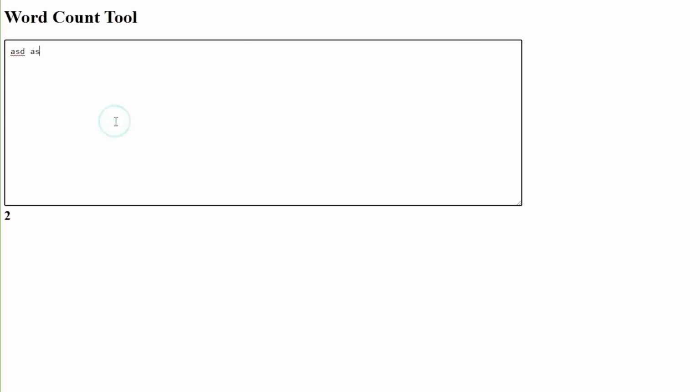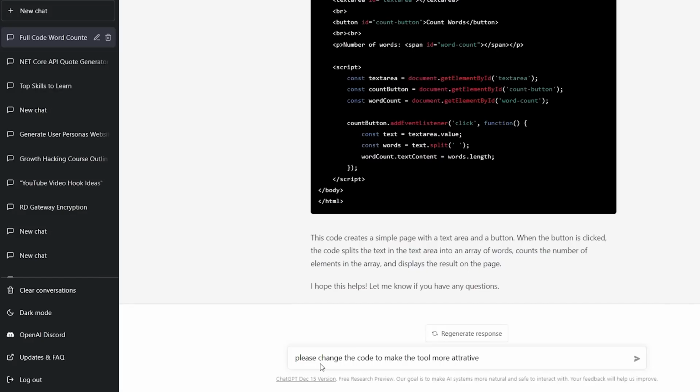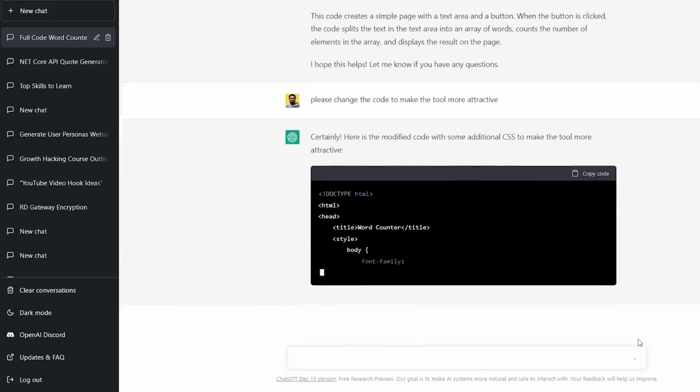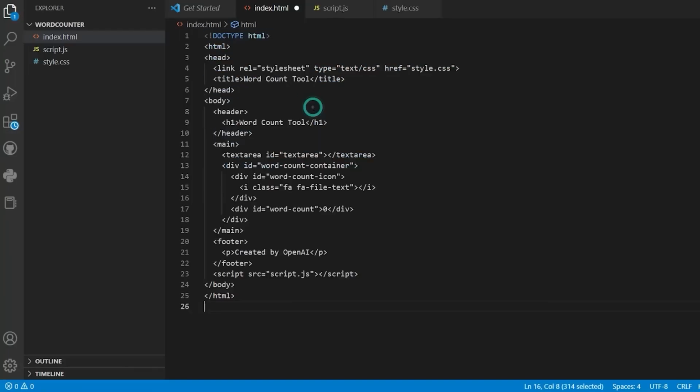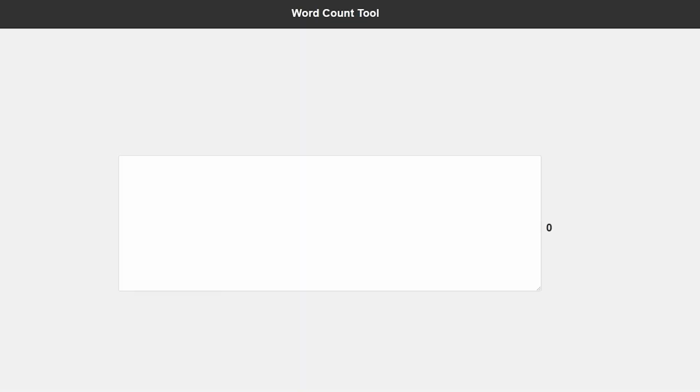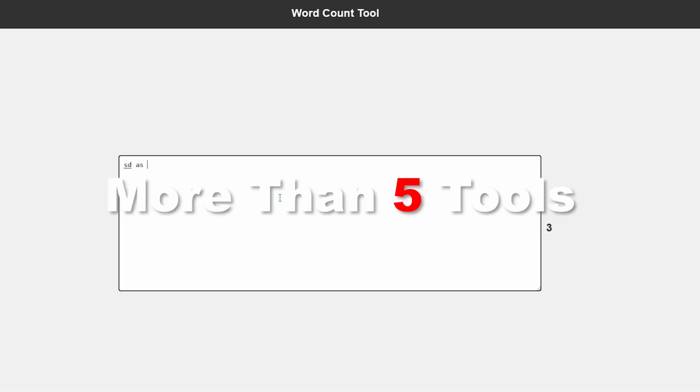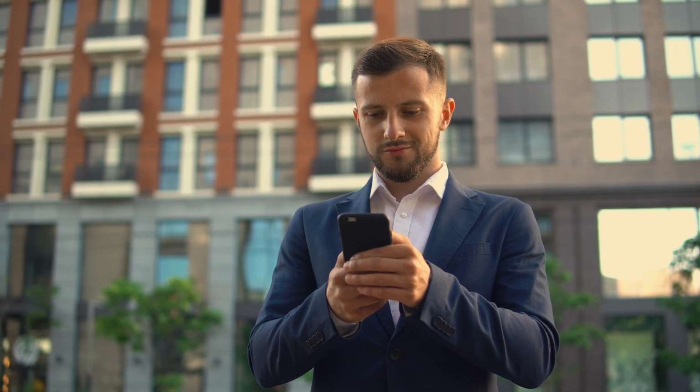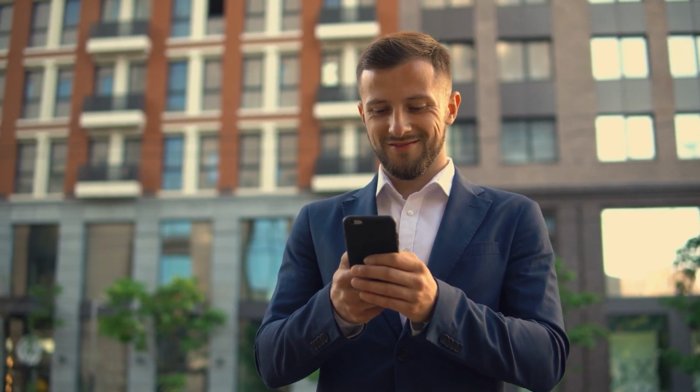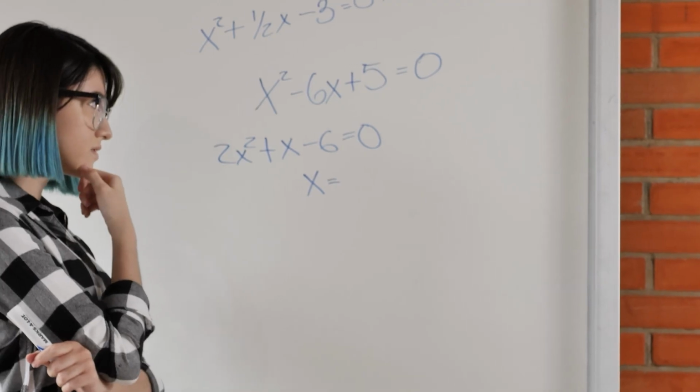Let's tell ChatGPT to make the interface more interesting, more professional. Again, copy the code, paste it, and here we are. We have this awesome tools website. I played with ChatGPT and created more than 5 tools in less than 1 hour. Try it. But the big question now: how to stand out from the competition? We have a lot of tools websites.